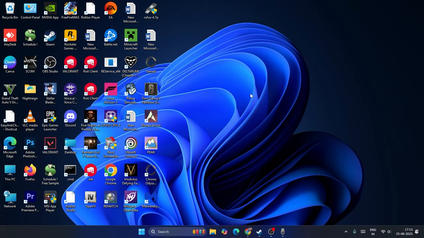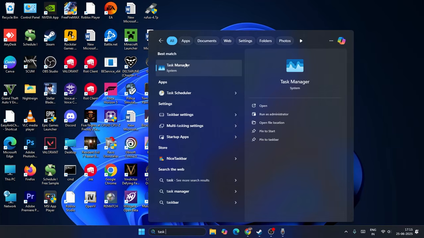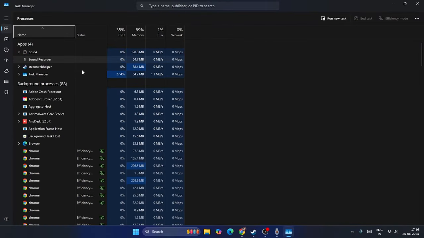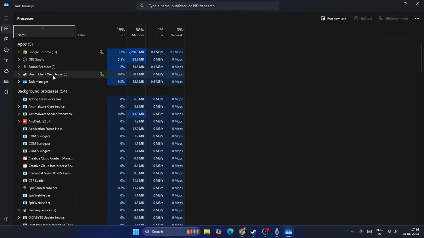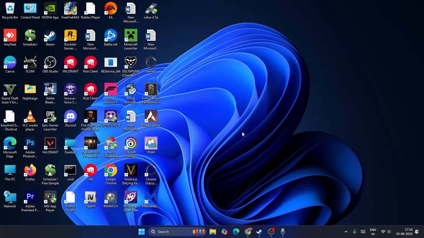The first thing we need to do is go over here and search for the Task Manager, and click on this one. Once you get into the Task Manager, we have to expand this. If you find Steam running here, right click on Steam, go for end task, and make sure Steam is not running in the background.